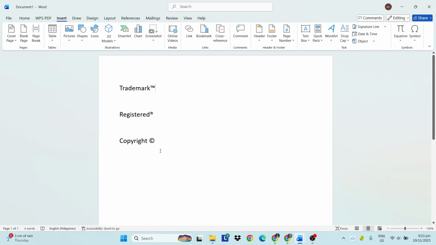Now, if you want precise control over where and how the symbol appears, or you're inserting it less frequently, use the insert symbol method. Place your cursor exactly where you want the symbol to appear. Go to the Insert tab on the ribbon at the top of Word. On the right side, click Symbol, and then choose More Symbols.